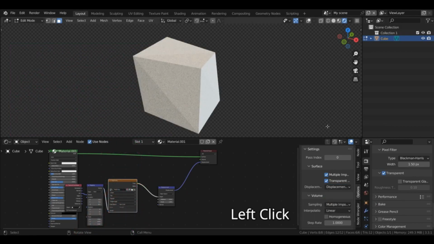You can see our cube is gone all obscure, and that's because unlike bump nodes, displacement doesn't alter normal information, but rather it alters the vertices themselves. And since we've only got a limited amount of vertices here, it's not exactly going to work. So how can we go about fixing this?